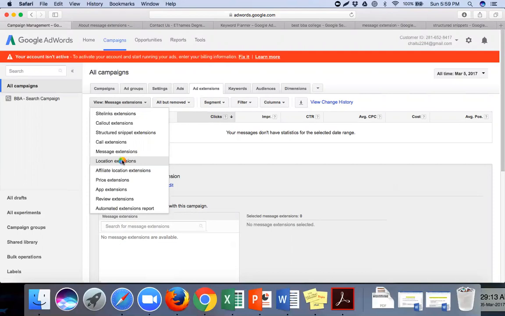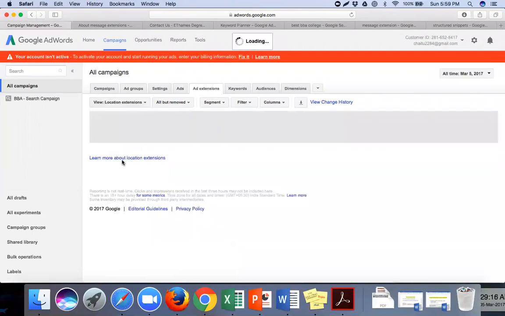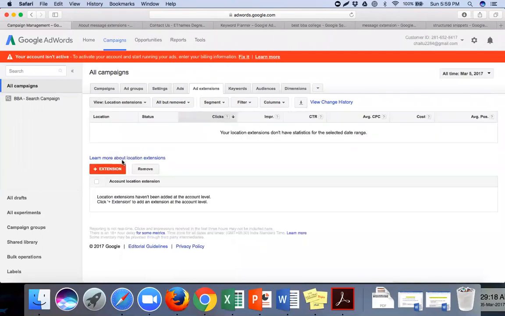Now, in order to set up location extension, guys, we are not going to be just entering across the address straight away. We will be asked to create across an account on Google Business. So Google Business is another product which Google owns. It's called google.com/business, guys. Explore this across. It's a pretty easy feature.